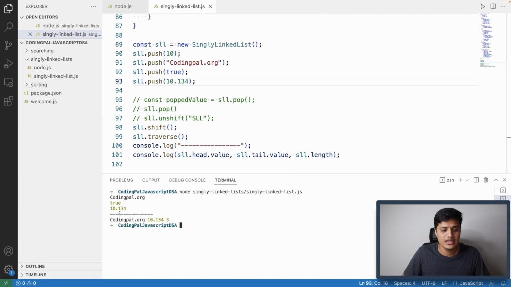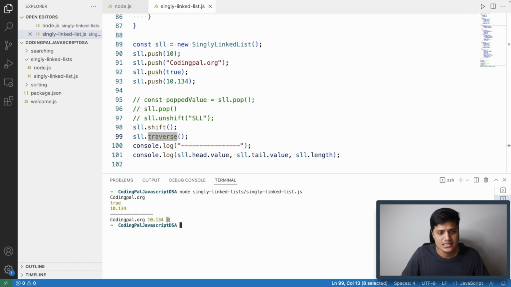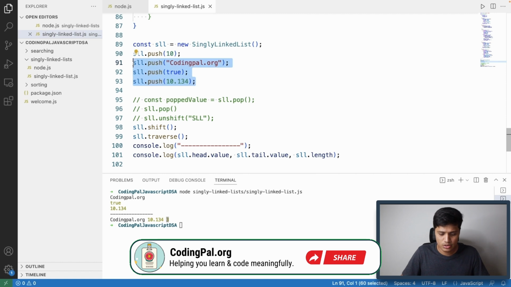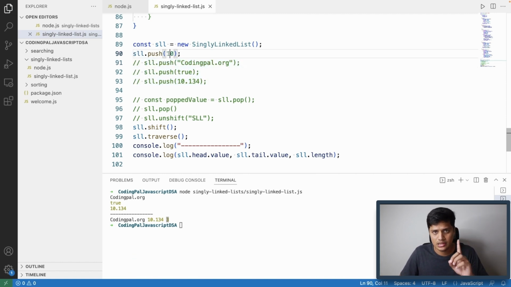If you observe here, after shift we have traversed the singly linked list. As a result, it got printed. In that result list, the head node is codingpal.org and the tail is 10.134, and the total number of nodes is 3, or the size is 3. This is a shift operation on a linked list where we have more than one value. Now let me just comment out these 3 push functions. So we have only one value in the singly linked list.